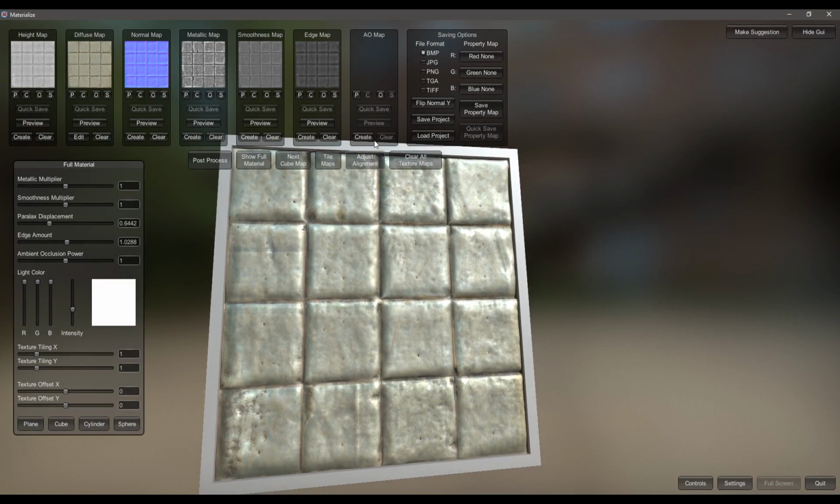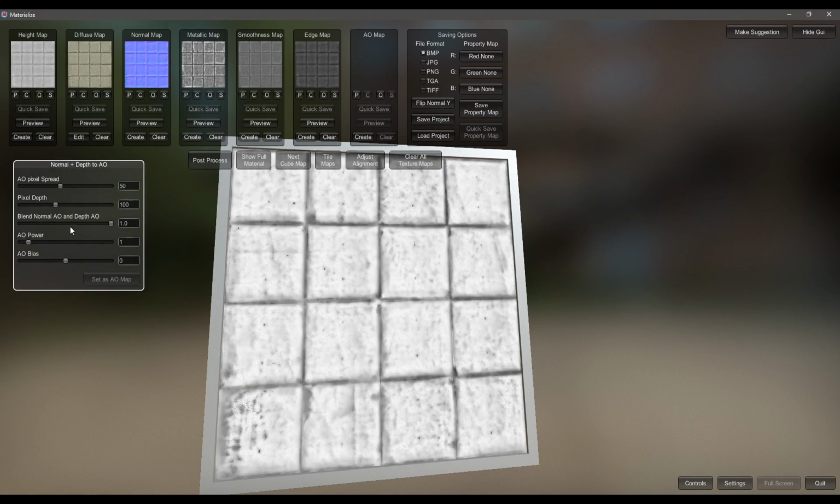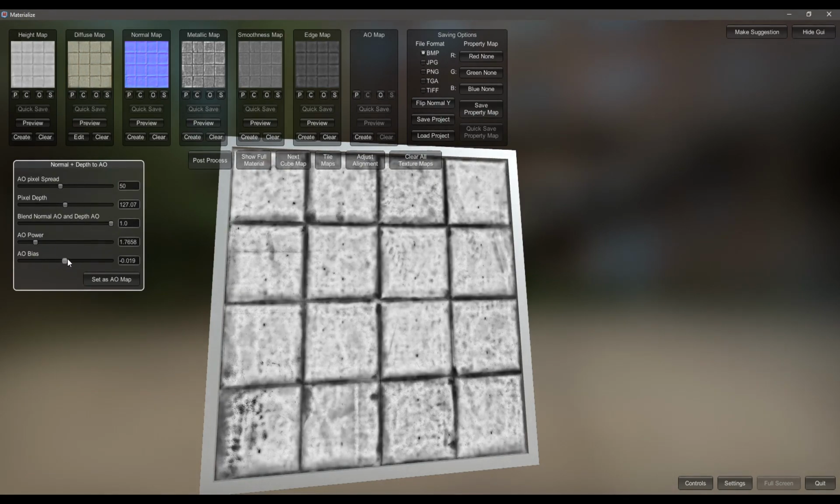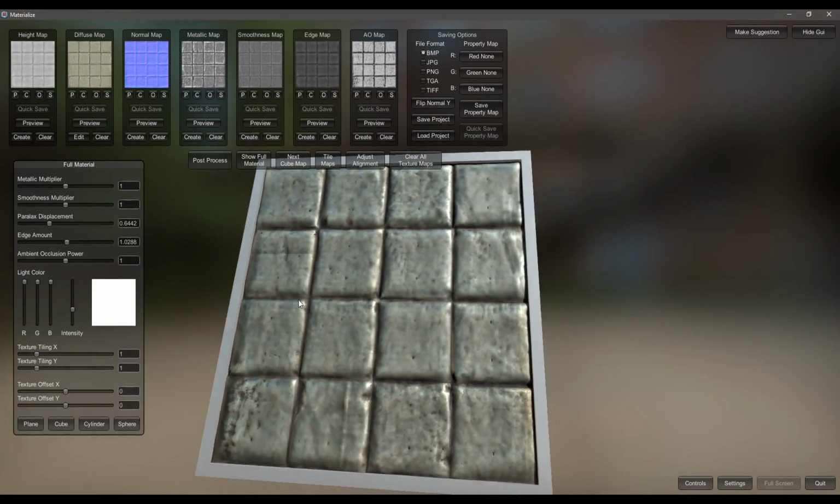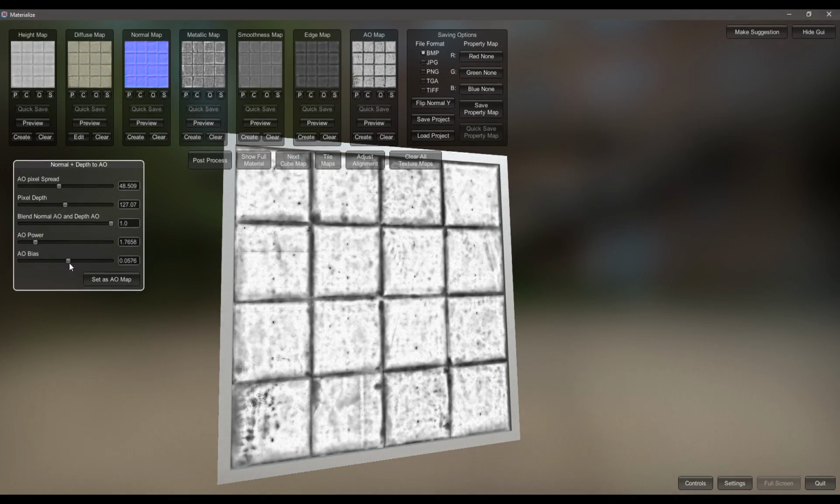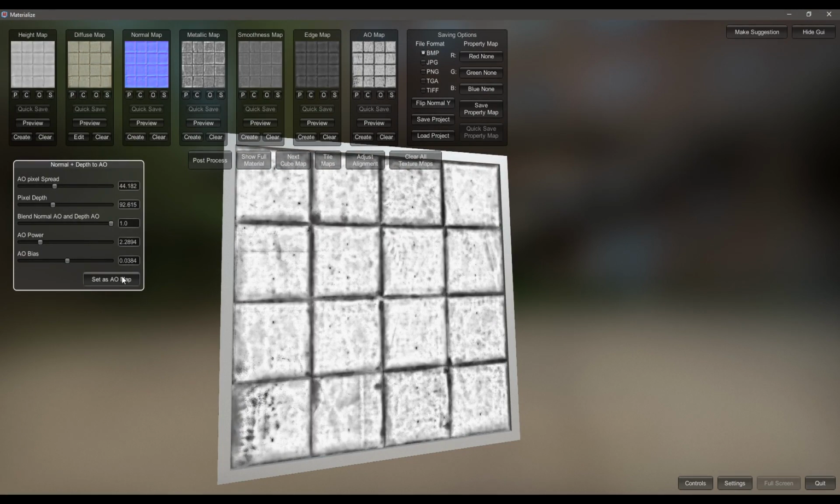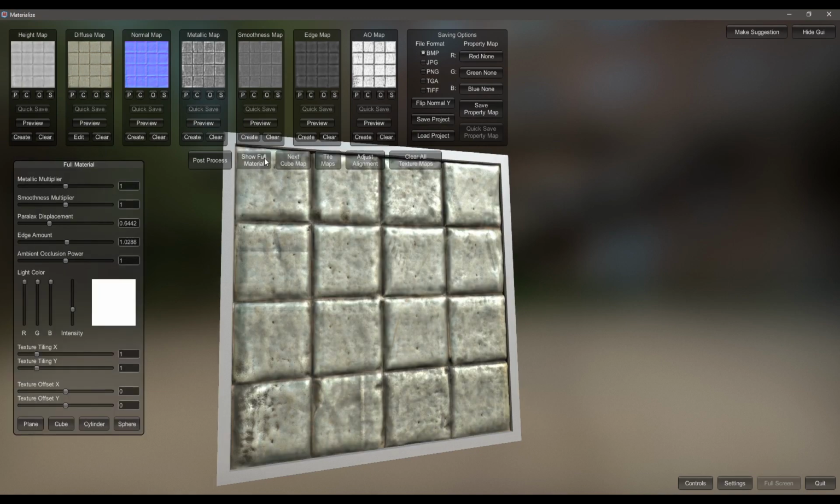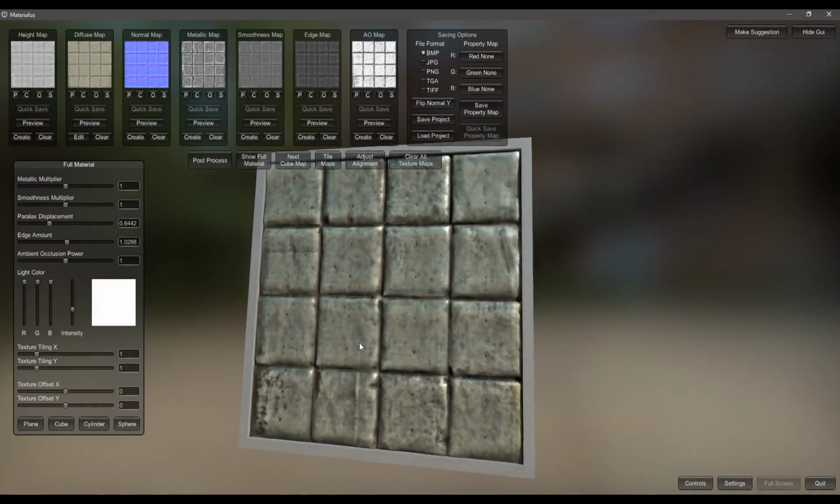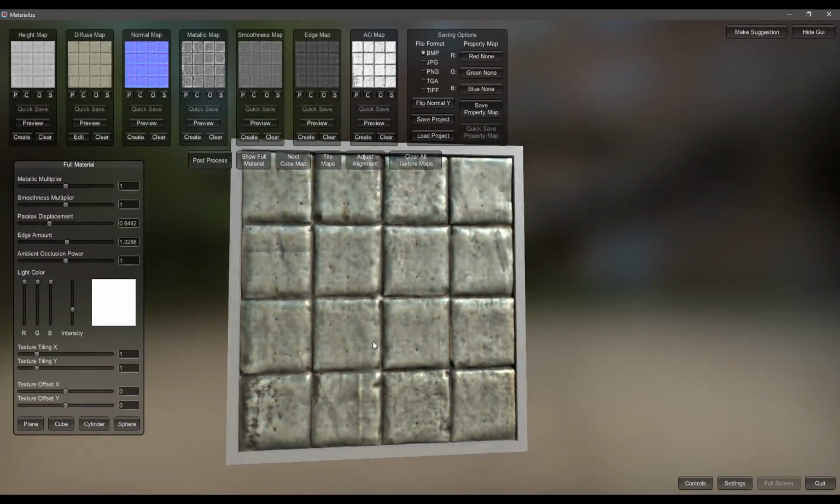And one last thing which we are going to do is to add AO map or ambient occlusion map. So create it over here. And we can change depth of that. We can change power. And set ambient occlusion map. And go over here, show full material. We can go back and change some parameters here. So I'm going to move this AO bias and this power a little bit. Depth. And set this as a new ambient occlusion map and show our tiles. And right now, as you can see, our tiles look really, really cool.